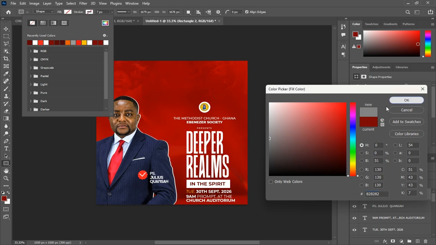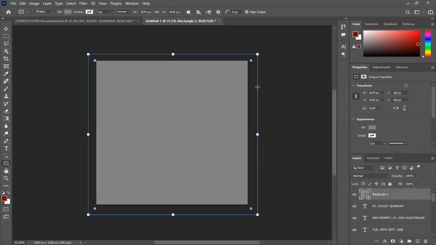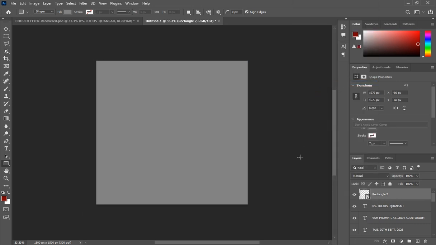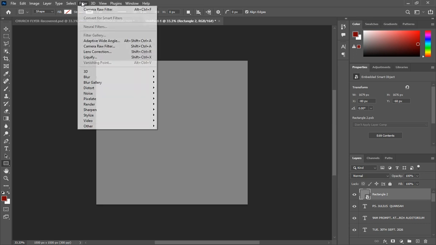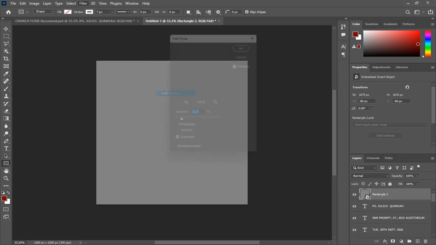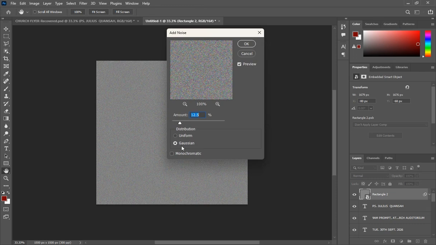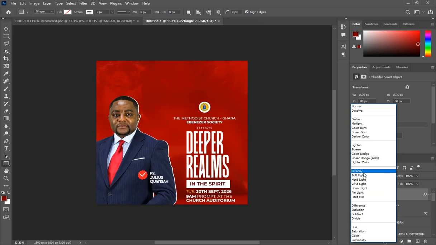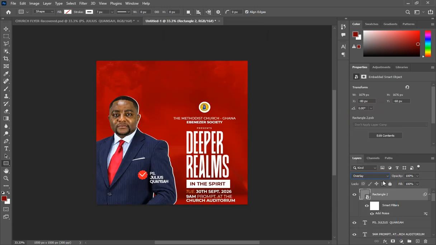All right, so after doing that, you convert it to smart object, then you go to filter, you select noise, add noise, and then Gaussian noise 12.5 is okay. You press OK, then you change the blend mode to overlay, but then the opacity should be reduced to about 50, right? Yes, so this is fine.